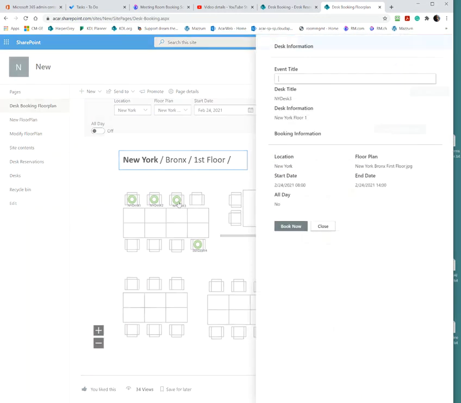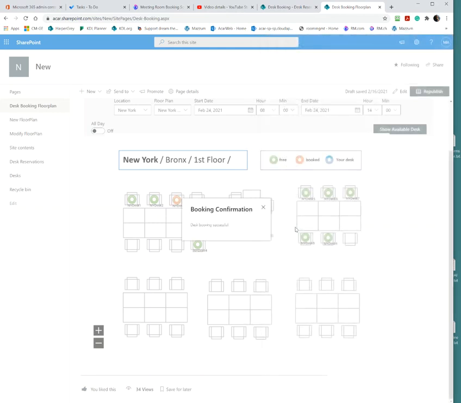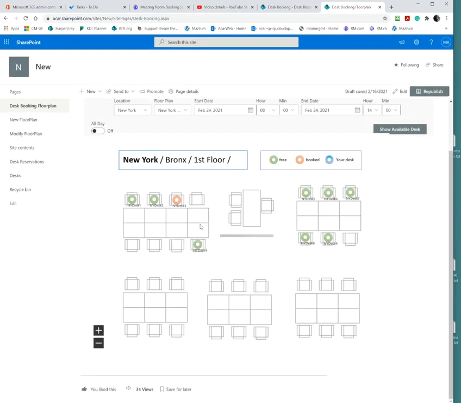And then you just click on the desk you would like to book, with the event title. The desk title is given, the desk information, and the booking information about the location, which floor, start date, end date, and whether it's an all-day event or not. So when I click book now, you see immediately the booking confirmation appears, and you see that New York desk 3 has been booked by me.